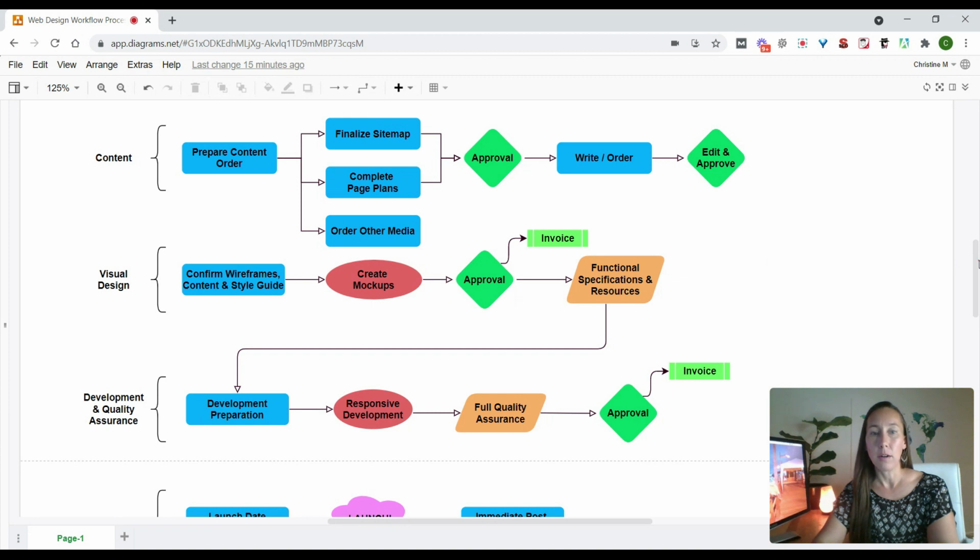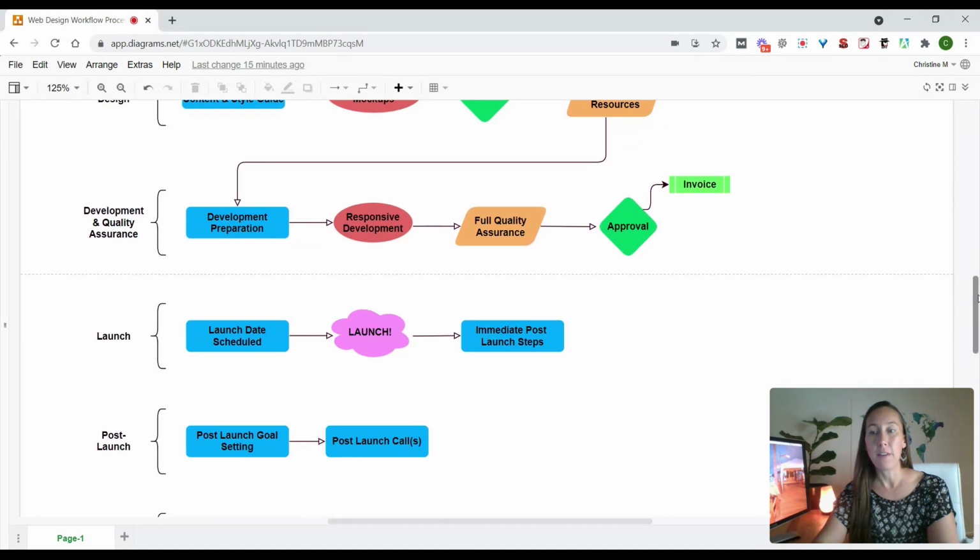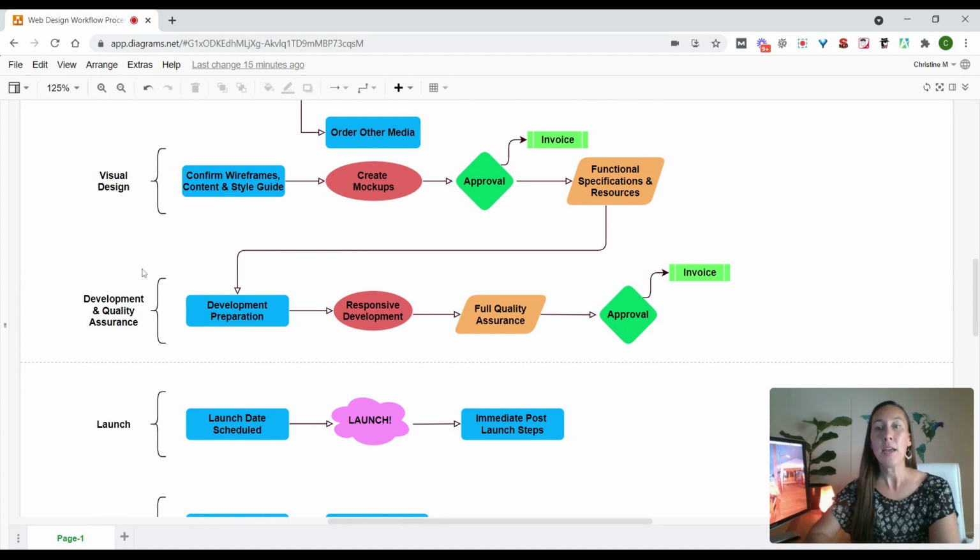So now we are going to go down to the development and quality assurance phase here. So we are getting the developer prepared with everything that he needs, all the account access. We make sure he has access to all the files, the images. All of the images are optimized and ready to go for him. And then we are going to just let him do his thing, her thing, and they are going to build a responsive website based on the mock-ups we've provided them. Now, I do have the developer go through some testing on their own just to make sure that everything is working as it should. But then we go into this full quality assurance step.